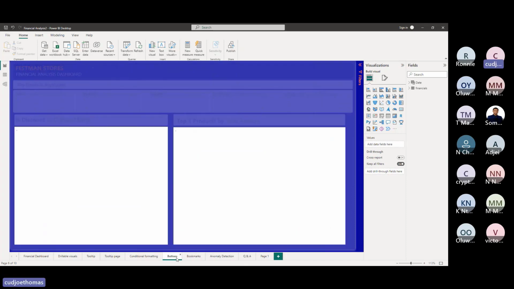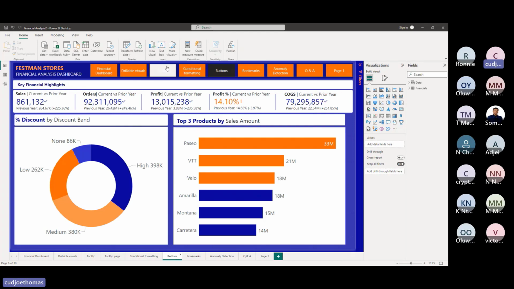Then another way is to use buttons. So there's a button here. Here we have buttons that navigate to other pages within the report. If the user wants to move from one page to the other, you just click here and they move to the other pages. Using the buttons, you'll be able to provide a web-like experience for users.